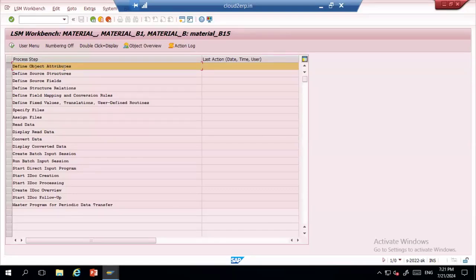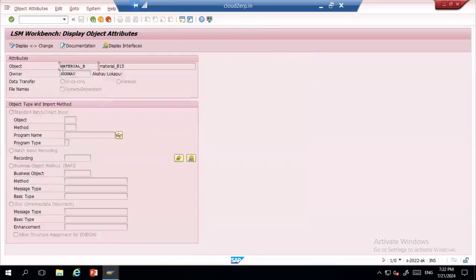So the first step is define object attributes. Each and every step needs to be done in a sequence. So the first step I'll execute. Here every screen will get opened in display mode, and you need to change that to change mode. Here you can load the data by the direct method, recording, a BAPI, or an IDOC. In most cases in LSMW, we will be using the recording option.